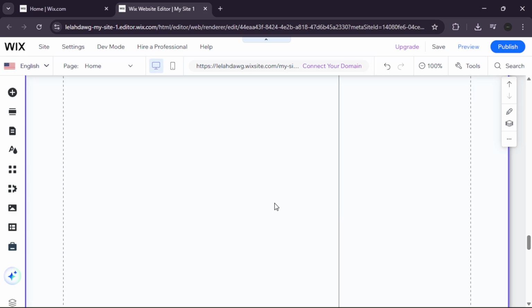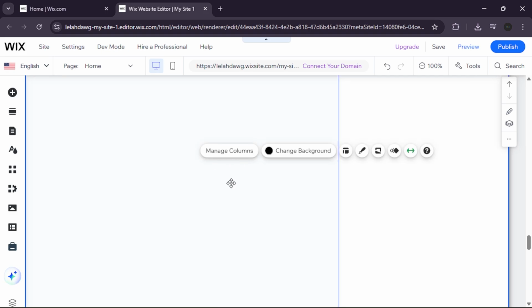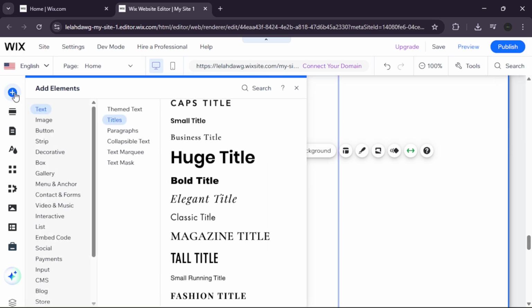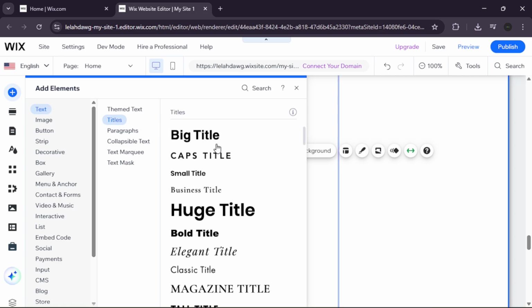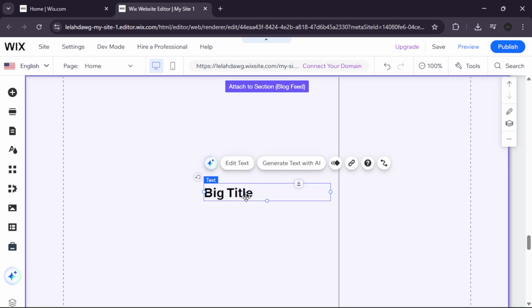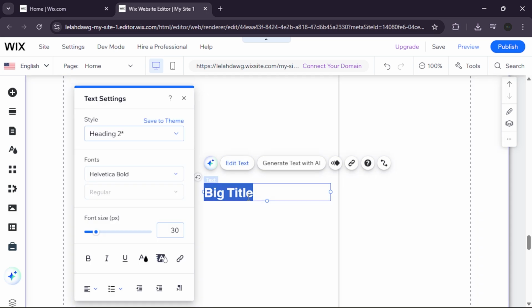Log in to your Wix Studio editor. Navigate to the page where your phone number is displayed. Click once on the text box containing the number. If you haven't typed the number yet, go to the Add Elements panel, select Title or Paragraph, and type your business phone number, like +1 234 567 980.